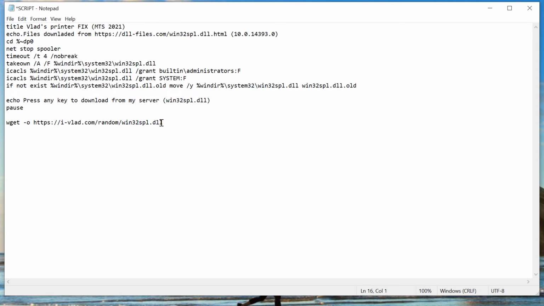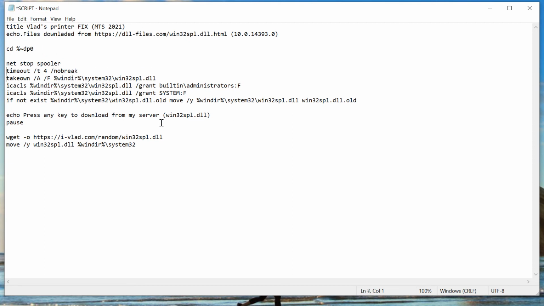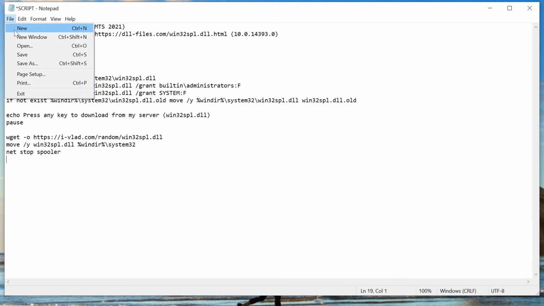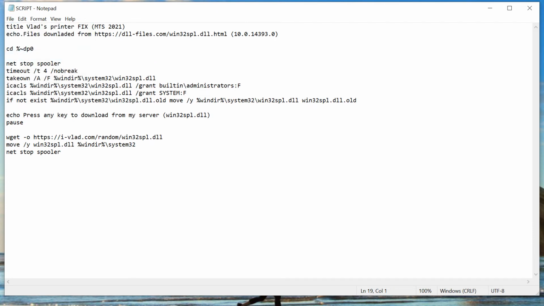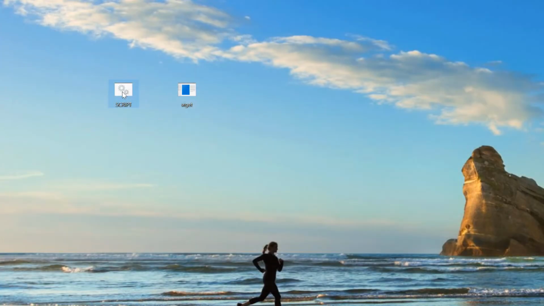And I need now to move the file we have downloaded, so we're moving /y to the /Windows directory /system32, because we need to move it there. And of course now we need to start the spooler. So yeah, basically that is it. This is the entire script. So save, and you need to run this as an administrator, otherwise it will not work.